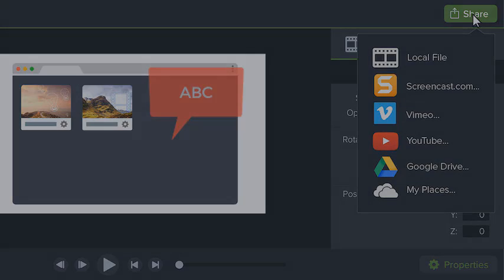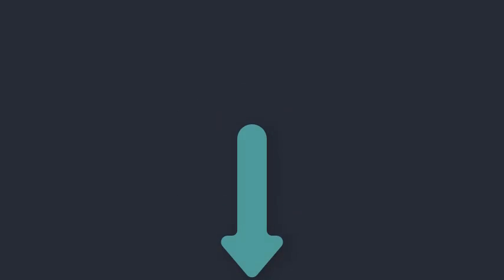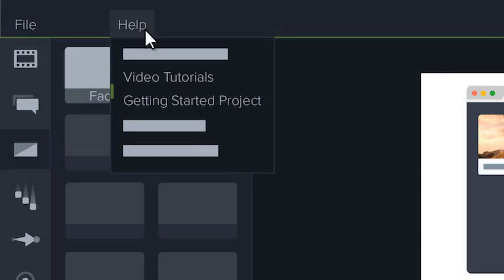Now it's time for you to try. To get started, experiment with this sample project. Try deleting or adding clips to the timeline, or maybe add a transition or effect to something that's already there. You can always open a fresh copy of this project from the Help menu.